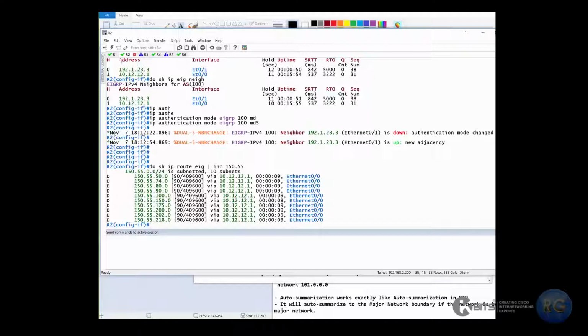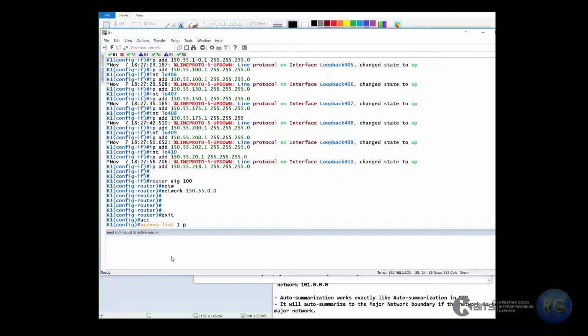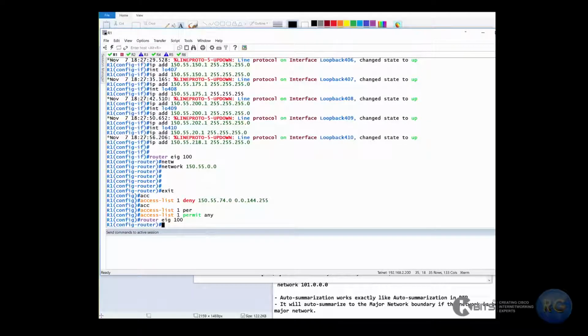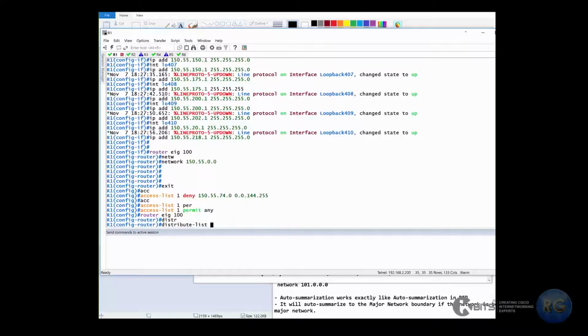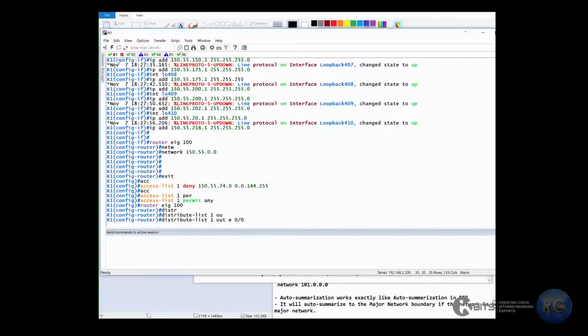I want to do the block. Let's do it on R1 outbound. So again, access-list 1 deny 150.55.74. The same thing that we did yesterday. I'm not doing anything different today. Apply it out E0/0. Now give it some time because it will resync automatically.